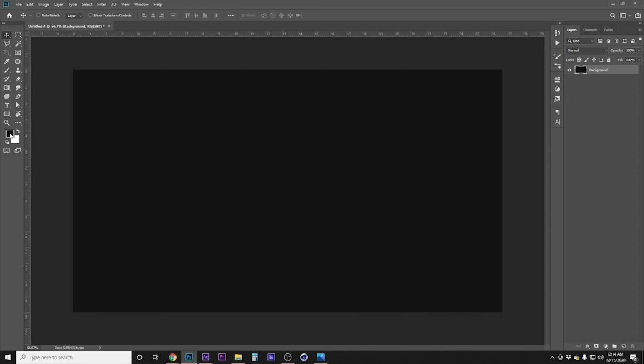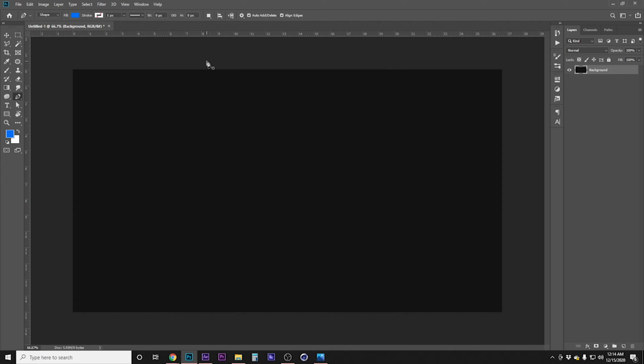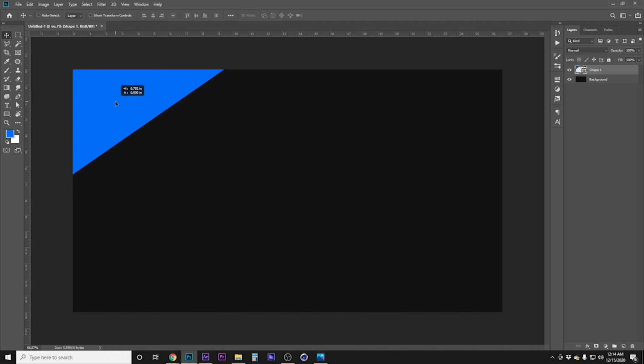It'll fill it in. Now what we're going to do is get our pen tool right here. We're going to get a nice blue color. I'm going to go, let's see, 110, 249. We're going to make a triangle here in our top left. Also make sure your fill is selected and your stroke is set to none. I'm going to go here, here, here. You see I made it extra big. That's just in case I want to move it in or out or reposition it.